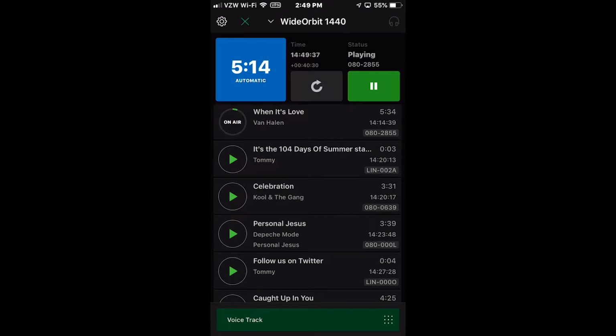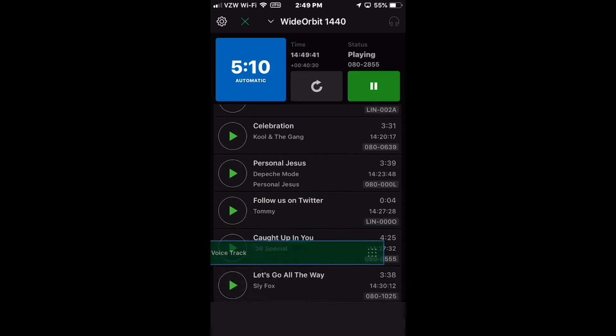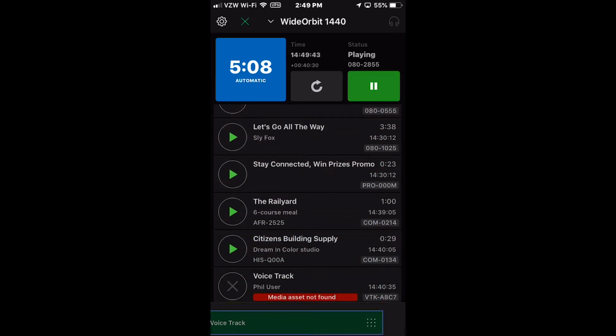By pressing and holding the Move Insert icon on the right-hand side of the voice track, you can drag it into the desired position in the Stack widget. If you change your mind, there's a green X at the top of the screen, where the microphone button was, that lets you abort the process.